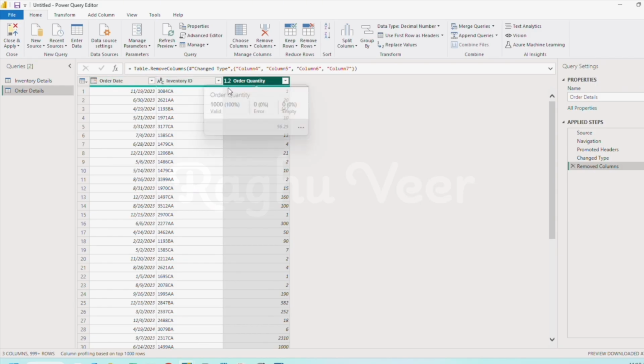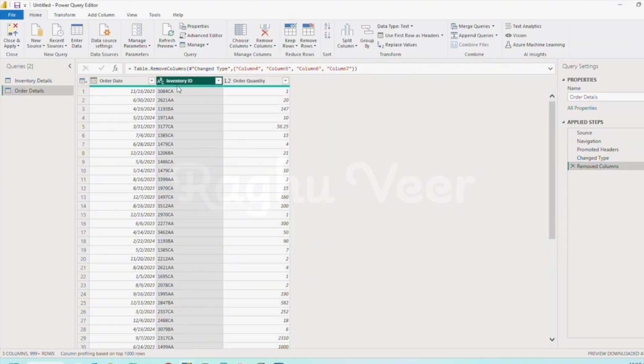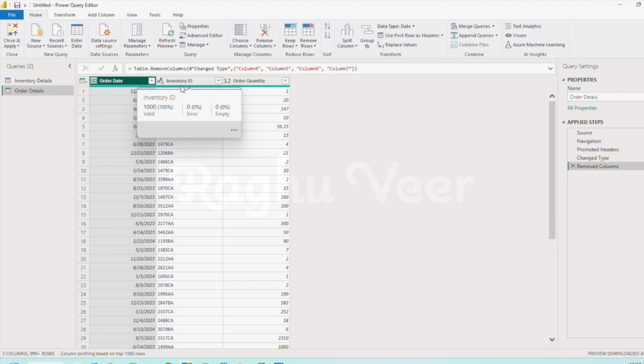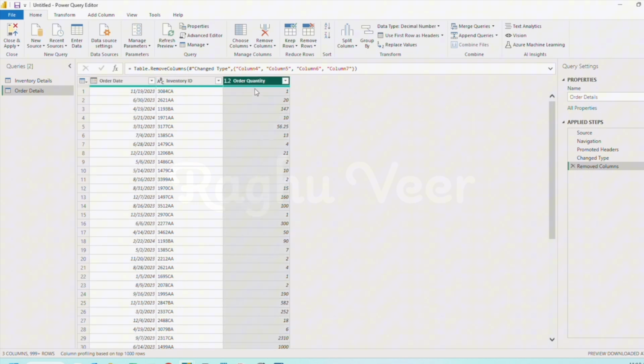Now you could see light green bars under each header. If the green bar is 100%, that means there are no errors in the data. If there are any errors, then the green bar percentage will be less. So in all the columns, we could see the green bar is 100%. So there are no errors in this sheet. I could also see the data format is formatted correctly. Order date is in date format, inventory ID is in text format, and order quantity is in decimal format. Perfect. So this sheet is good.